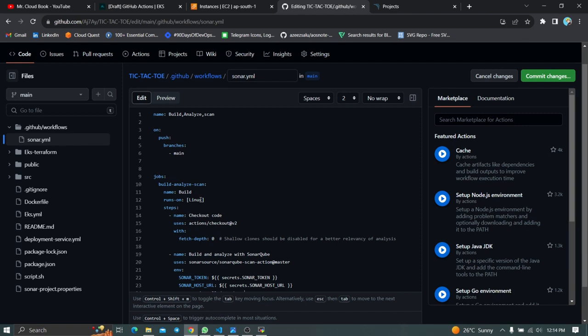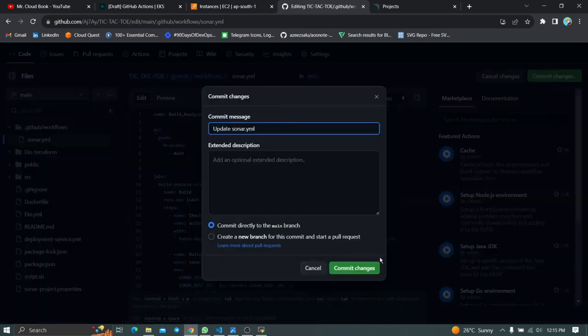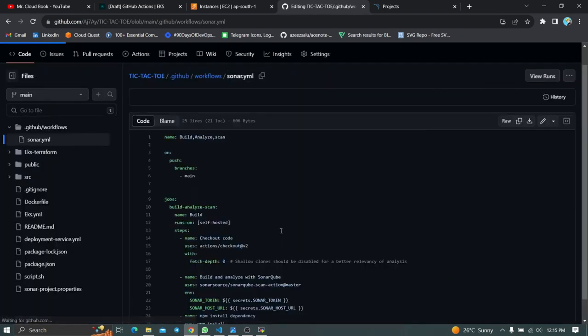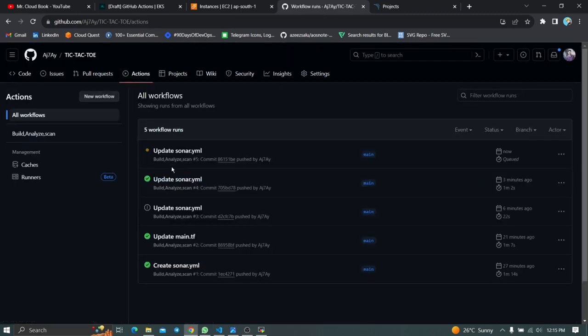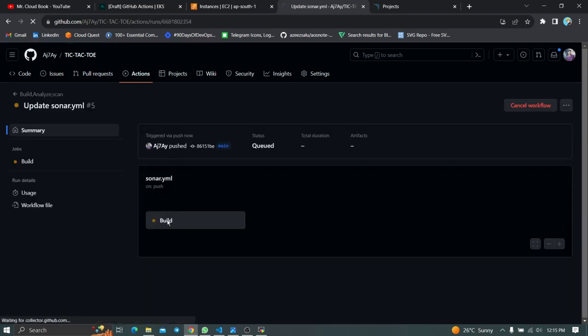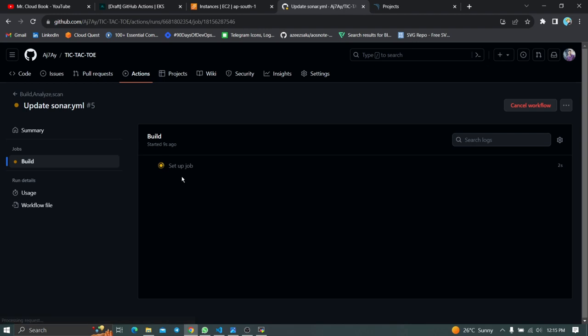So let's change it to self-hosted. So we are using the self-hosted name now. Okay, so for the label, last time we used Linux, and now we are using self-hosted. Click on commit changes and commit. So our next stage is added, right, for installing the npm dependencies, and update sonar.yml, and you can see the build also, and it's setting up the job now.